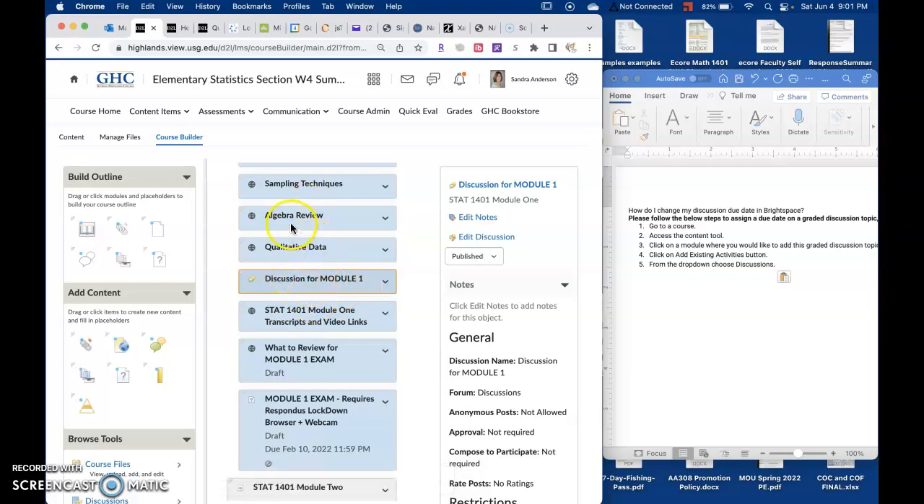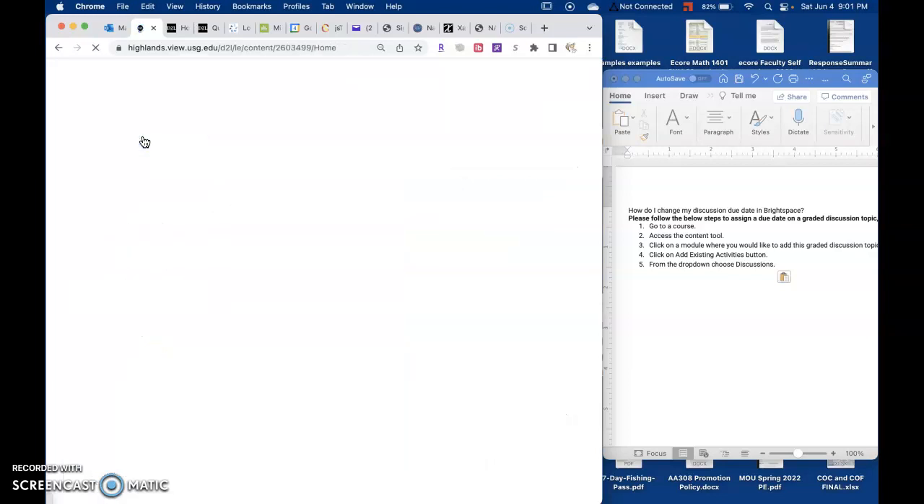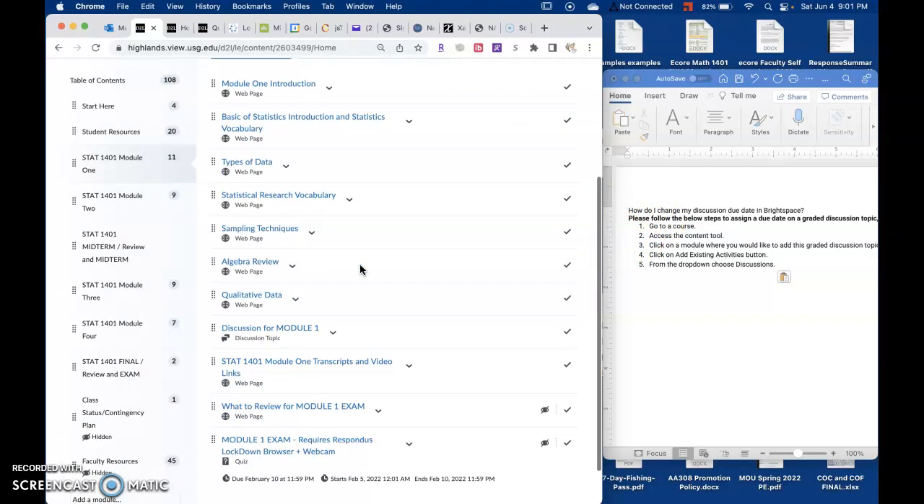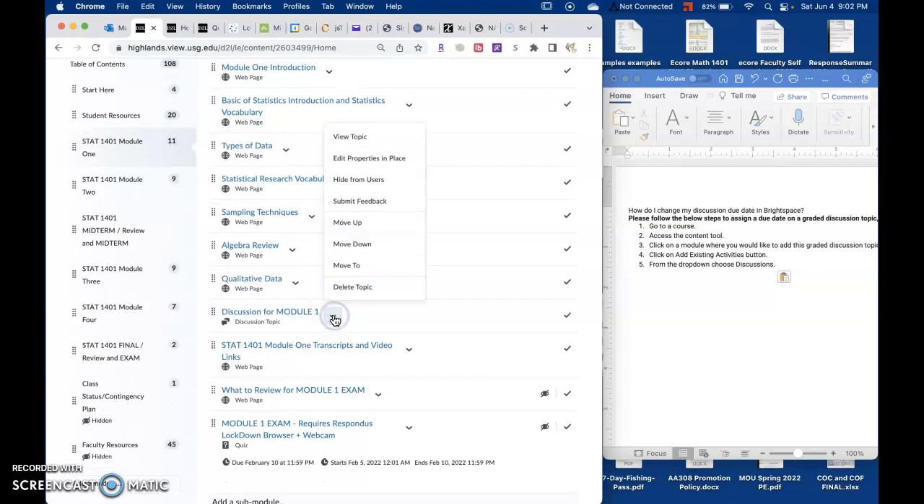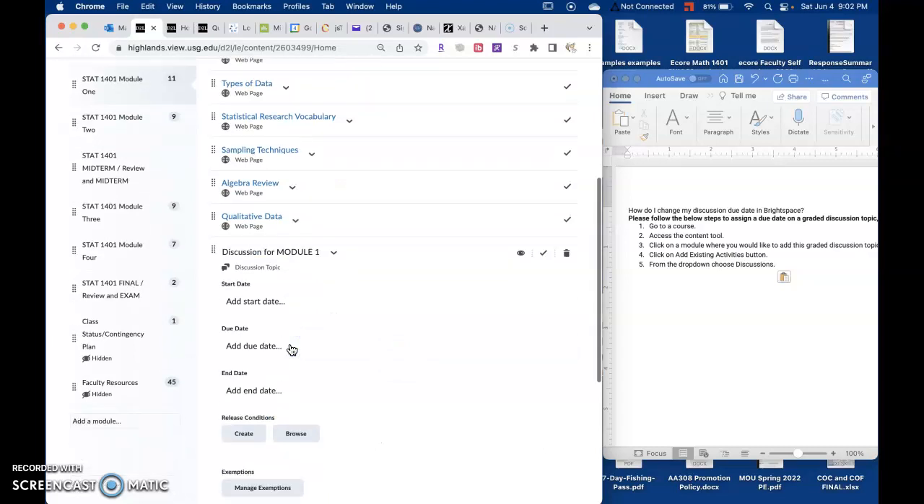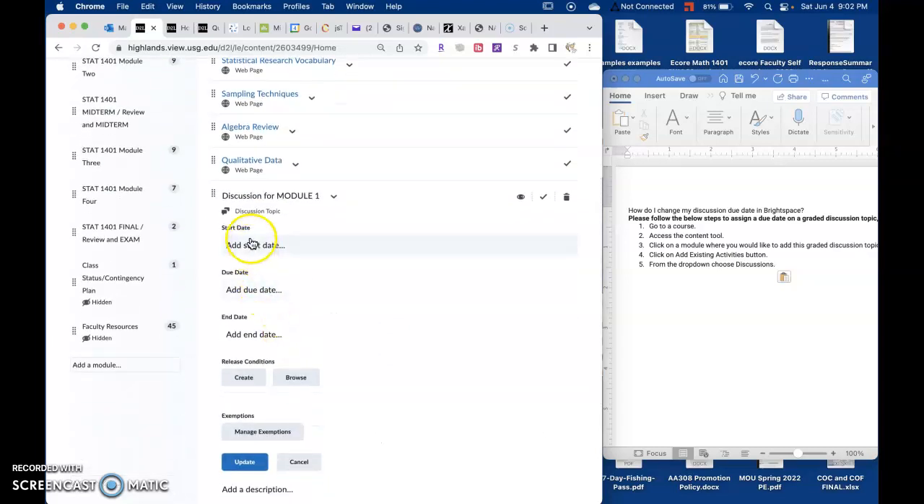Once you have that in the content, all you have to do is go to content, and these steps are over here. So in the content, go to that discussion for module 1, and then you click edit properties in place. Once you edit properties in place, you just click on add dates and restrictions, and there's a place. I don't add a start date on mine, but I do add a due date. So that's where you can do it.